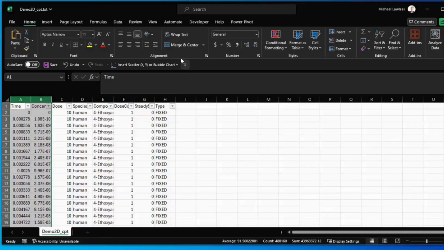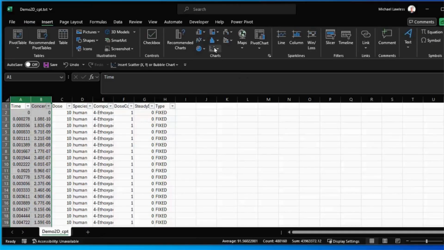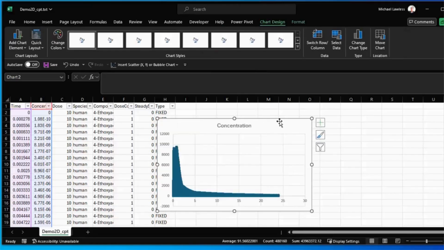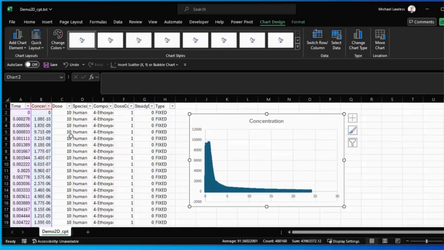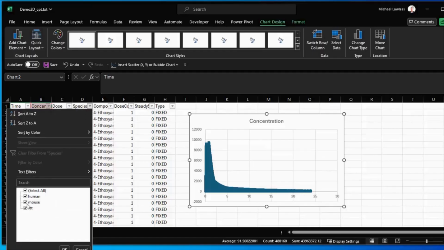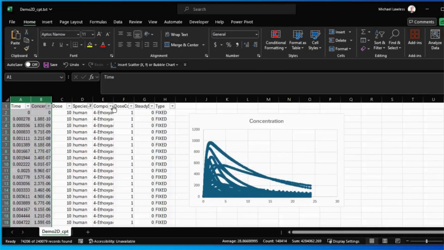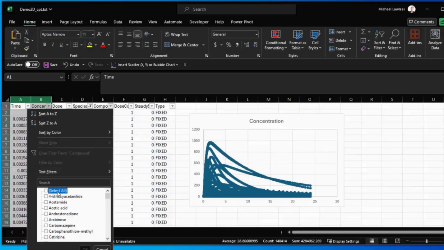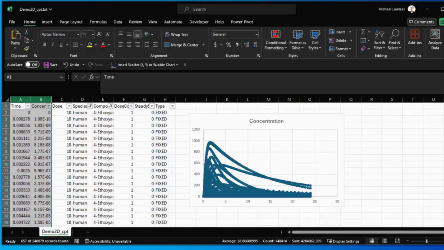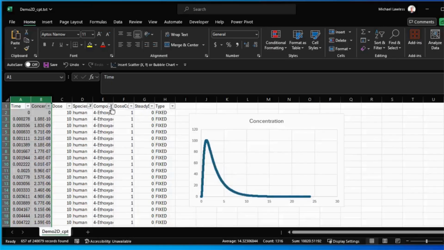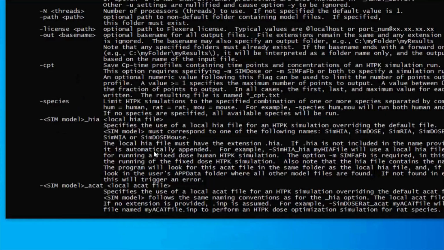And then for each compound, it's also shown. So we could make a graph of all of the CP time curves, and of course, it's going to be pretty complex. So what you can do is go through and filter. Let's filter out mouse and human, or mouse and rat. And then now you're looking at all the compounds. Here we could just look at an individual compound, so you could filter through that.